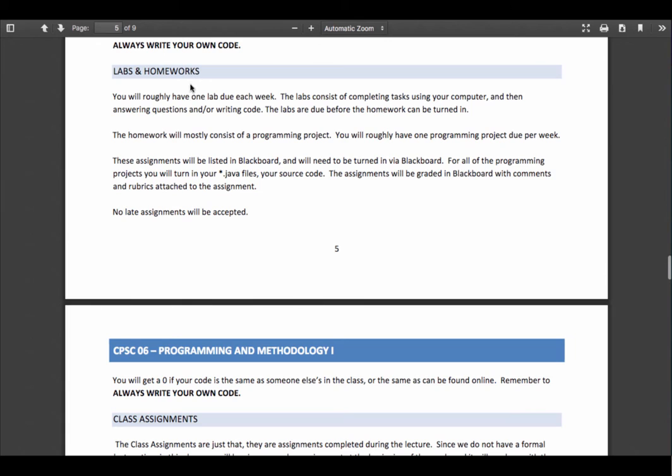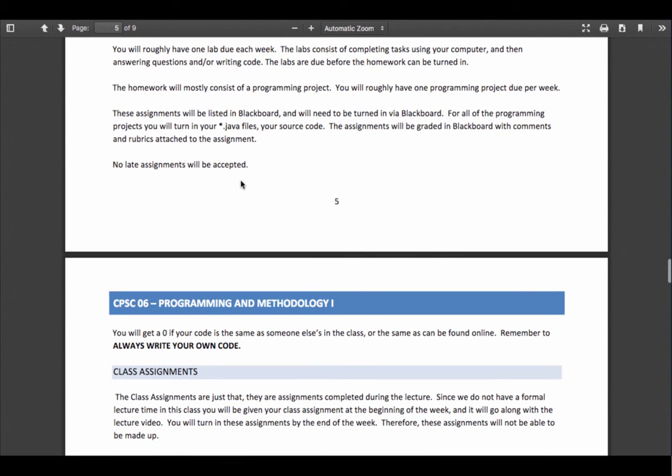You will be given labs and homework each week. The lab will consist of completing tasks using your computer and then answering questions and/or writing code, and then turning these into Blackboard. The homework will consist of a programming project, 1 per week. If the programming project is really difficult, you will be given a couple weeks to complete it. You will be turning this into Blackboard as well. No late assignments will be accepted.